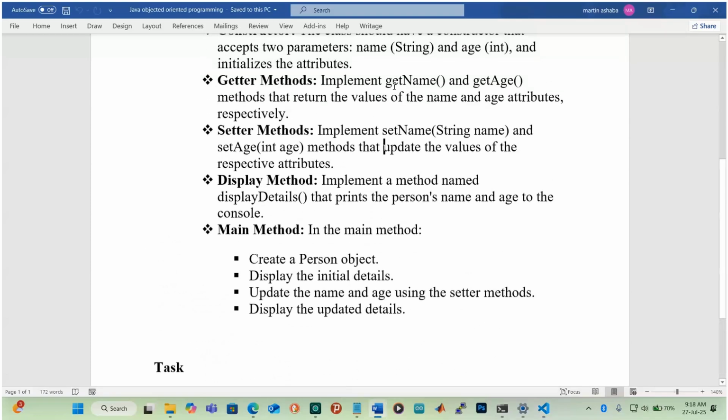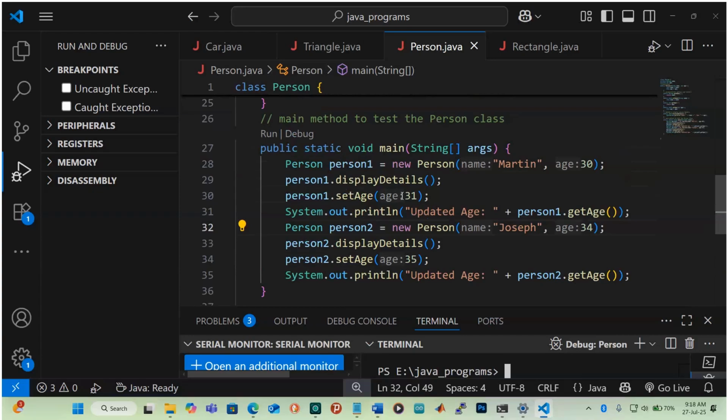So you see, we have to implement the get name and get age, then the set name and the set age methods. These are the ones to update. The setter method is to update. The getter method is to just have the initial values. So I hope this has been clear.